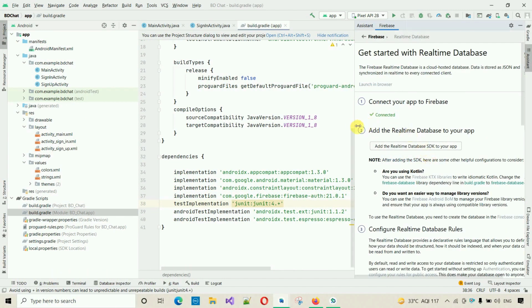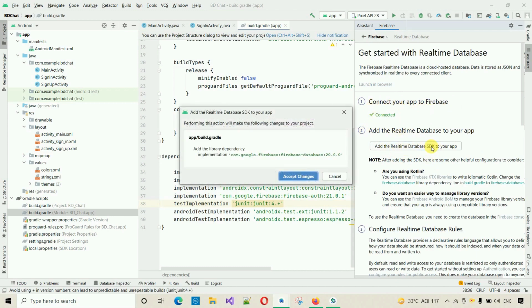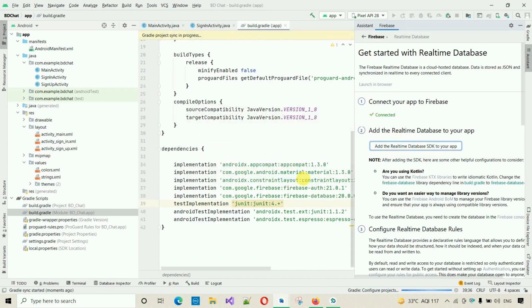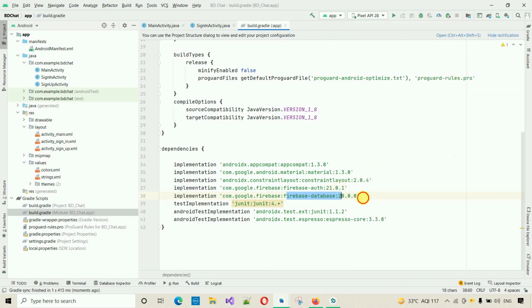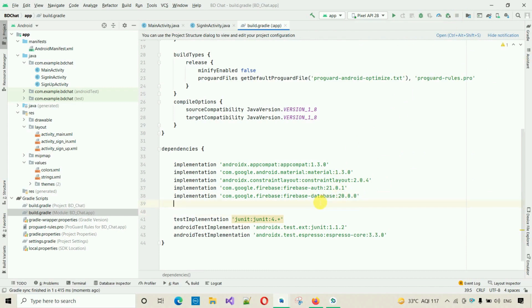Just click on this, and here you can see our app is already connected, so we simply need to add the dependency. Just click on this and accept changes, and now the dependency is added. Here you can see the Firebase database, and we have added this, and the synchronization is automatically done. So I'm going to make some space over here. Here you can see the version of this Firebase database is also added. So in the future, if this version is changed, then we need to manually change it over here.